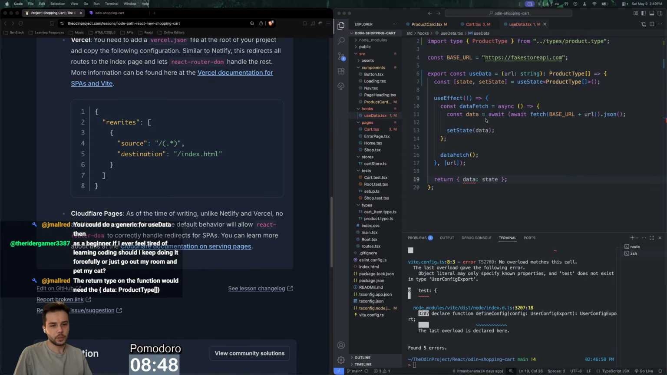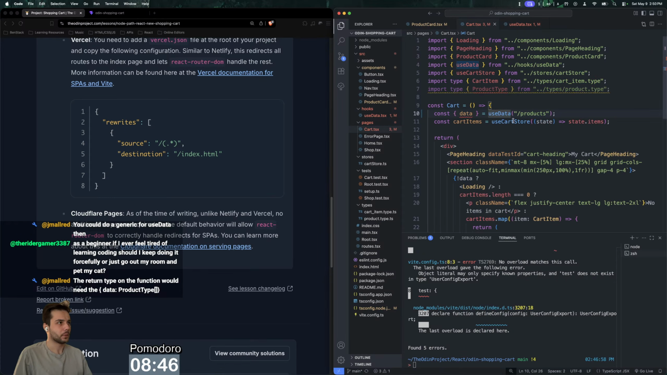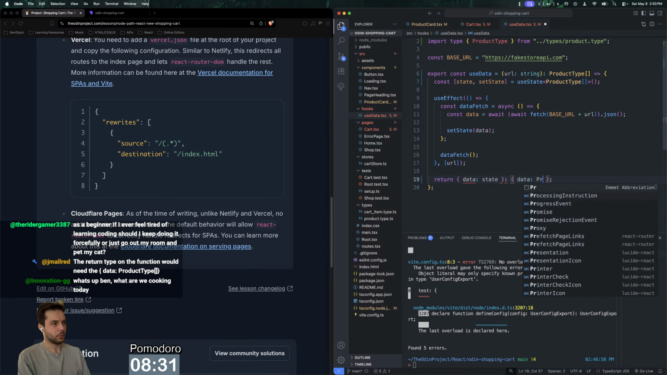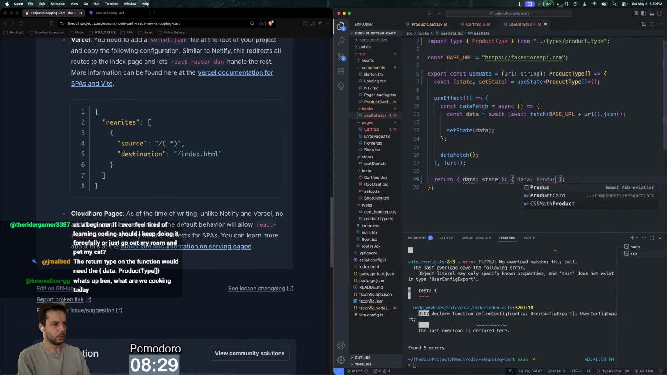The return function would need the type. Oh, does it? Okay. But it's got state. It needs to be state, right? So we need the type, right? So the typing would be necessary. So it'd be like data, product type. Wait, what? We need the type.